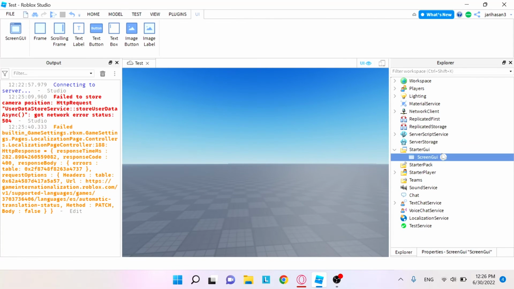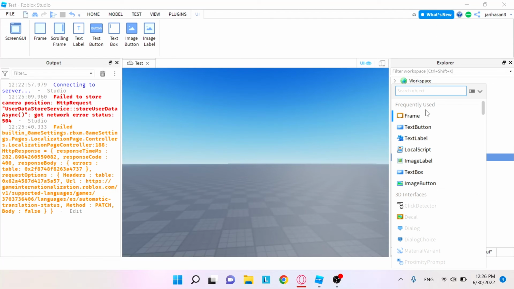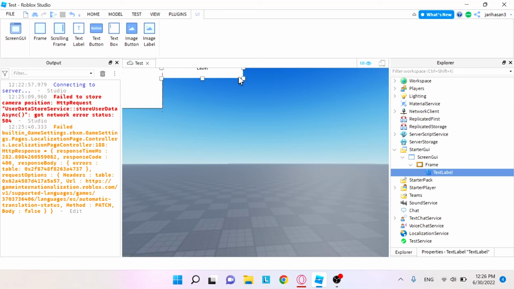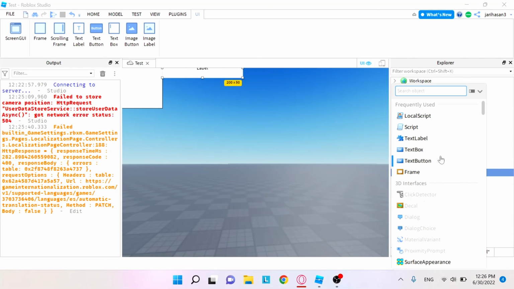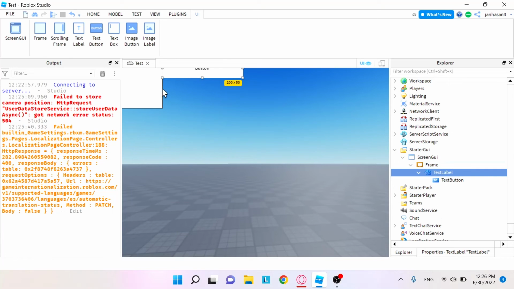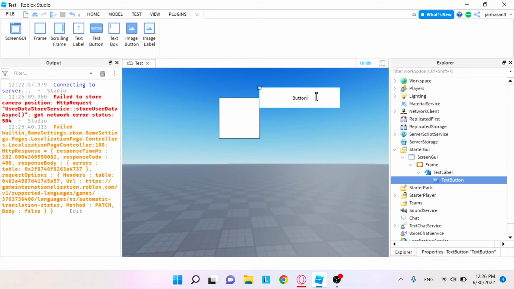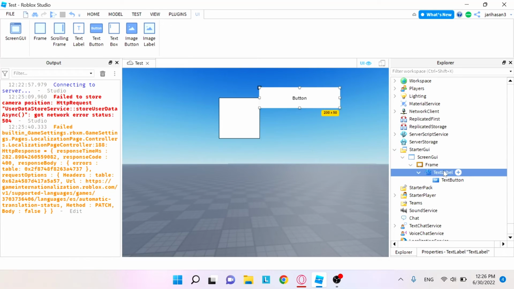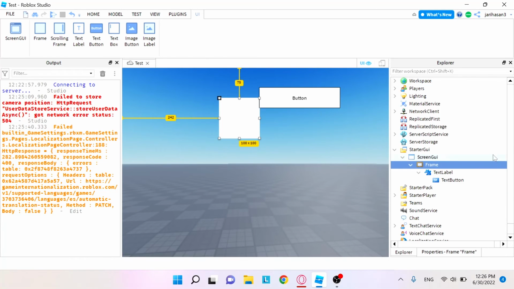And over here, if you add a frame, then inside of the frame, you can add text labels and stuff, which is cool. And you can add buttons. I don't know where the button is. Yeah, button. As you can see, I can clearly click on this. It highlights, and that's how you add GUIs to your game.